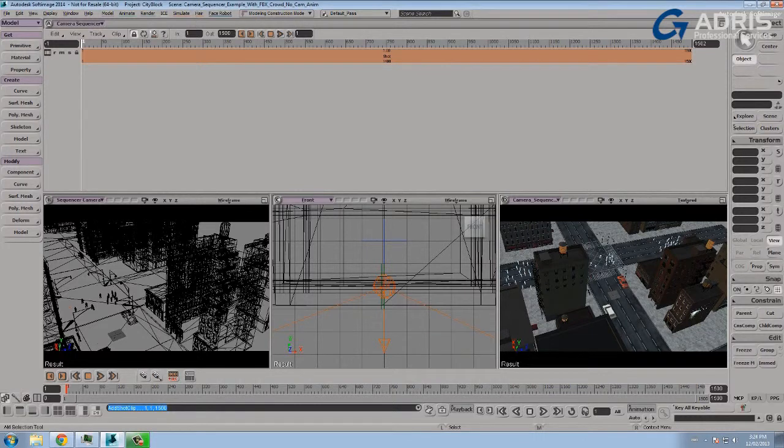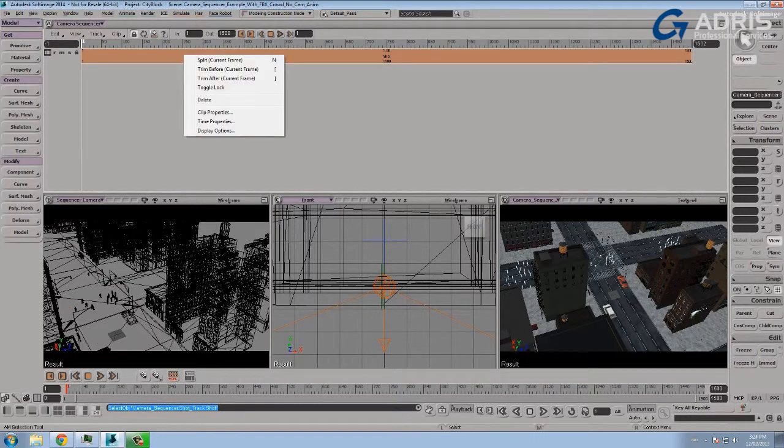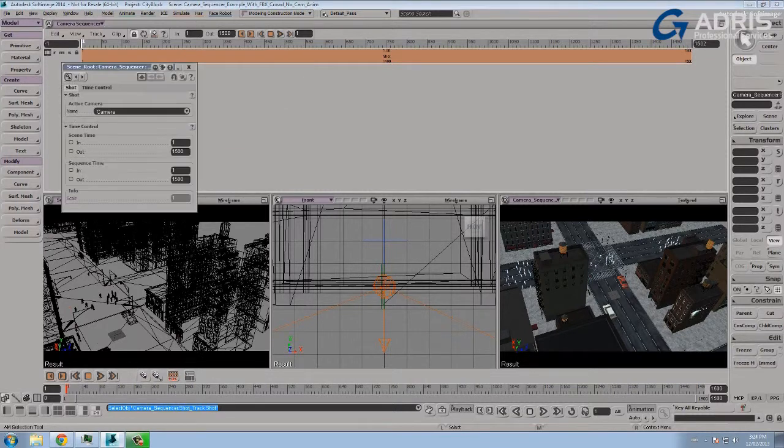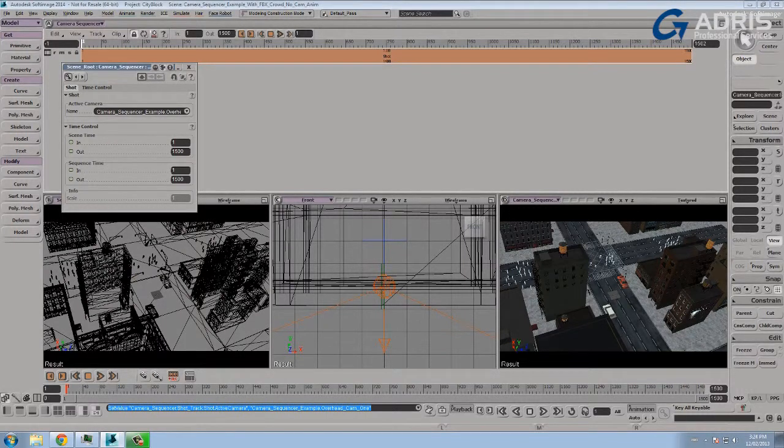To do this, I'm going to select my shot clip, right-click on it, and access the clip properties. From here, I can define the camera that I want to use for my first cut. I'll use my pull-down menu, and I'll point it towards my overhead camera. And as you can see now, the camera sequencer is synchronized with the shot that I've just built, or with the camera that I've just defined.